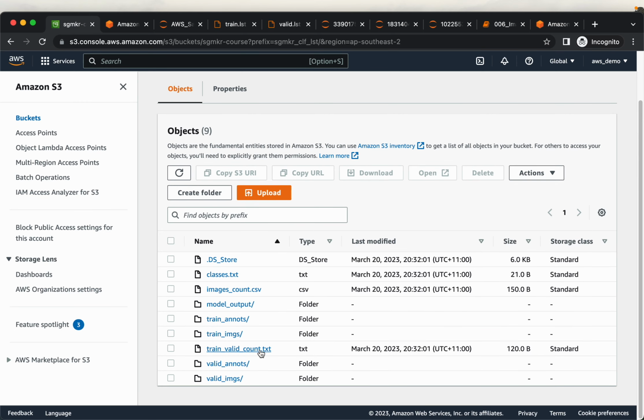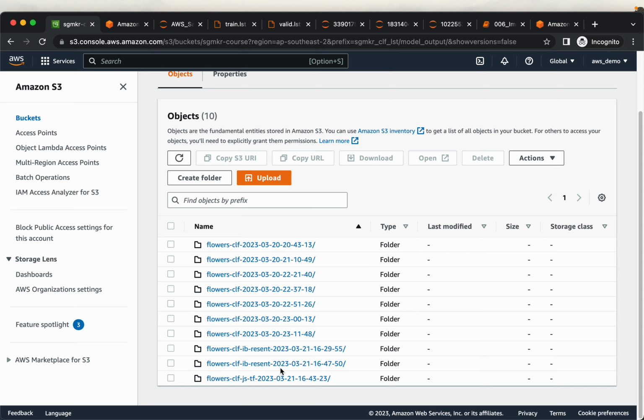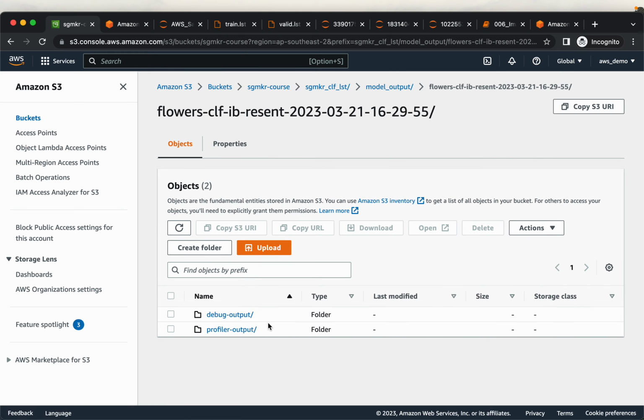So we have defined the model output, right? These are all different models I have trained. So let's look at one of the recent ones. Maybe this is Jumpstart TensorFlow inbuilt ResNet. Yeah, so this is how it looks like. Profile output.